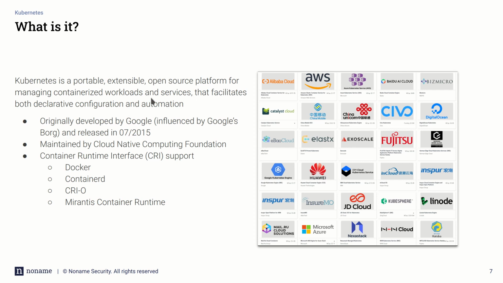Okay, it was originally developed by Google. It was originally named or influenced by something called Google's Borg, and it was released in 2015. Okay, 9 years ago, almost 9 years ago. It's maintained currently by the Cloud Native Computing Foundation, which is a partnership between Google and the Linux Foundation.